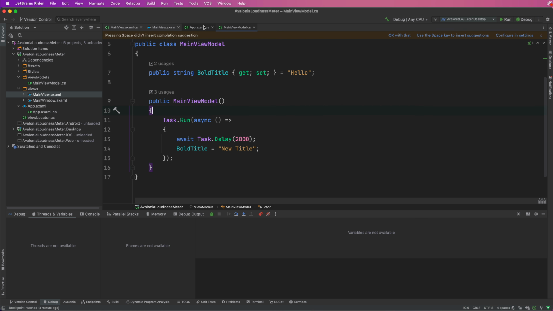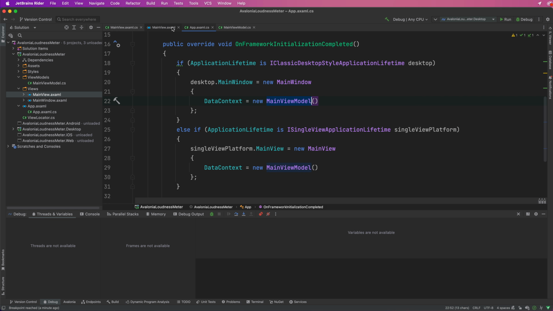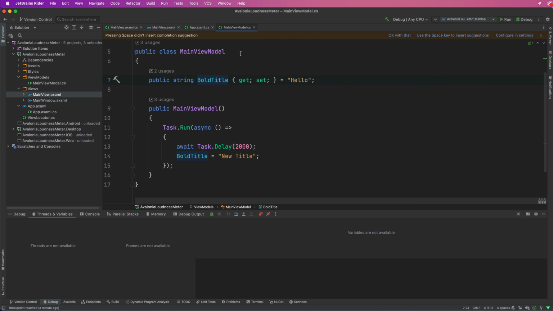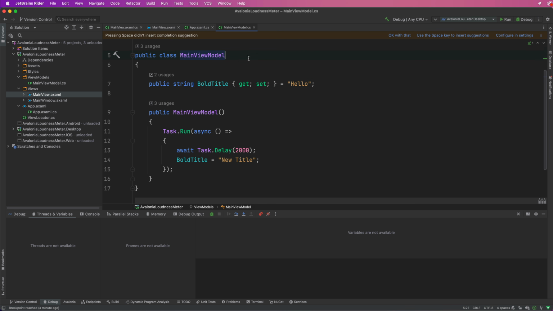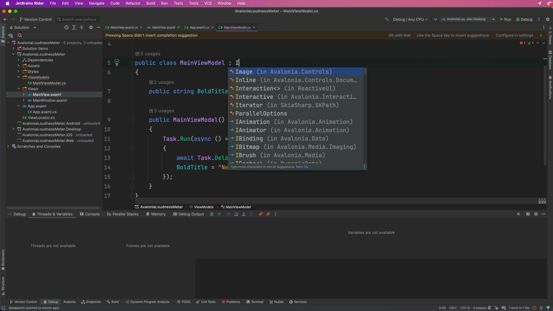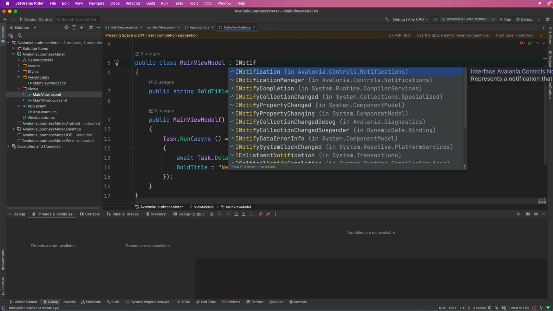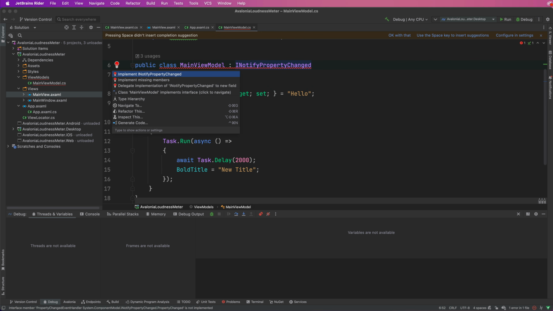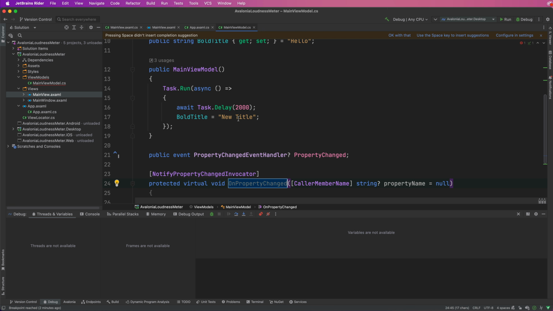So how is the view model going to update the view? Well, the answer is it doesn't. The view listens for events on the view model of when to fetch data from the view model or set data to the view model. And it does that if we inherit from the INotifyPropertyChanged interface. And we implement the interface.